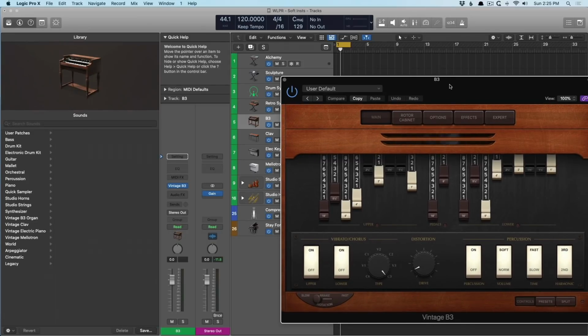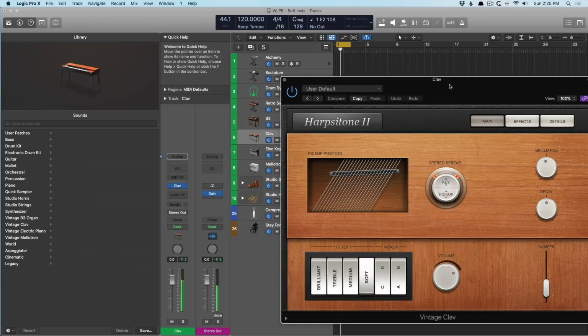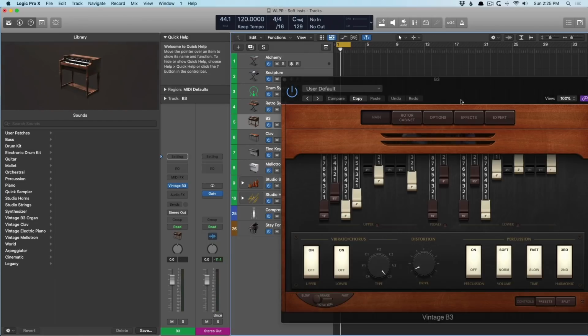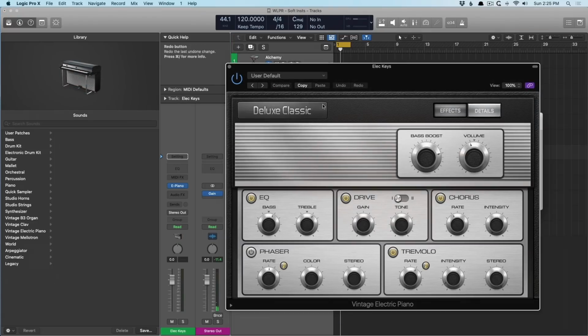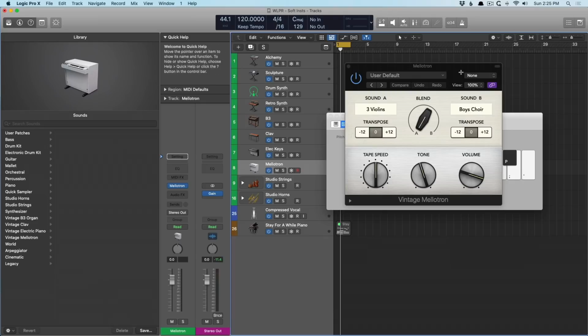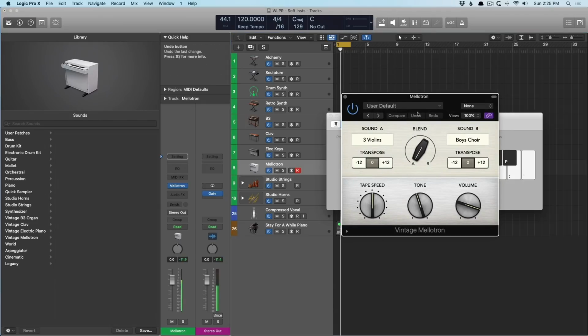But if synthesis is not your style, we also have more classic keys to choose from, a vintage B3 organ to a clavinet. And there's different styles of clavinet contained within this instrument. The B3 doesn't have different styles, but it's just amazing. The electric keys, which provides us a huge selection to choose from, and a mellotron, which I think is kind of mind-boggling.